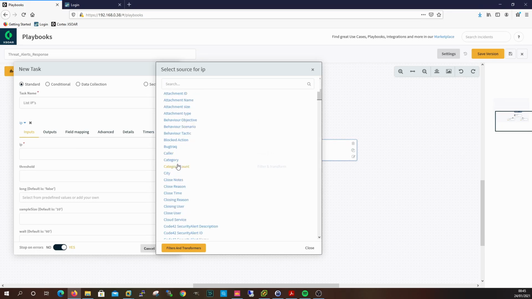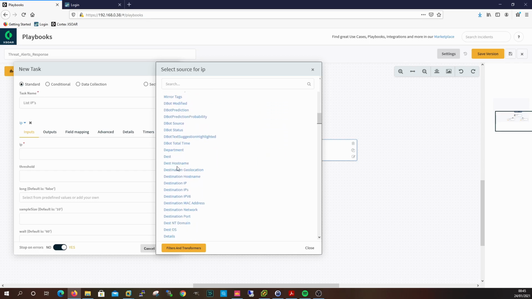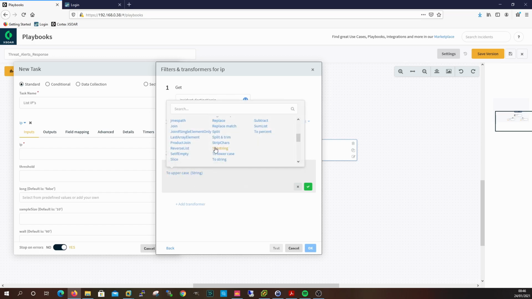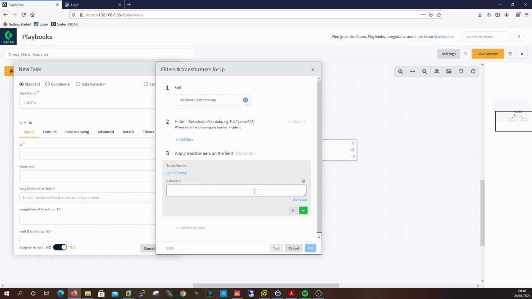What we're going to do is get the destination IPs, because within the incident, destination IPs are, I suppose, probably the most pertinent. Okay, and we're not going to bother with filtering, but we are going to add a transformer. The reason we're going to add a transformer is because you're going to see multiple IPs, and so what we want to do is break that down so we've got unique values. So the first thing we're going to do is split it, and we're going to split it on white space.